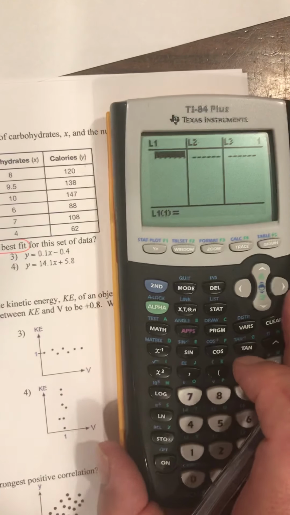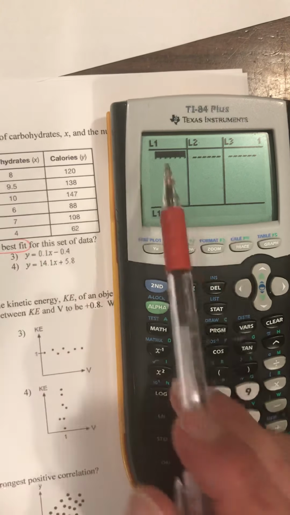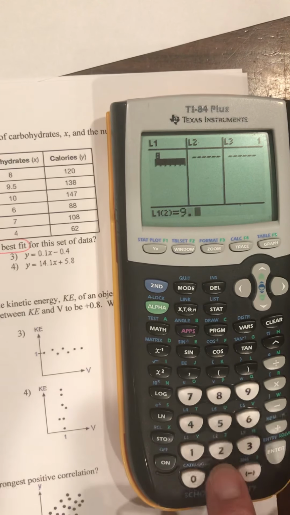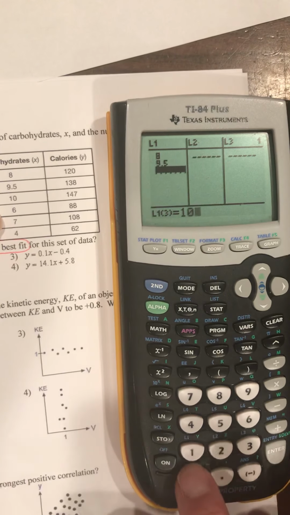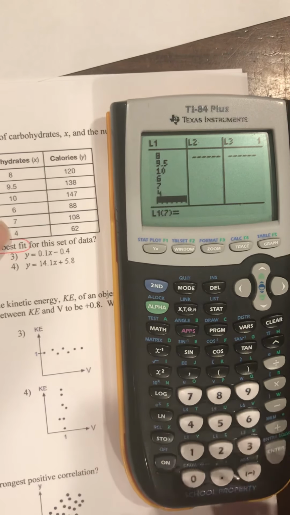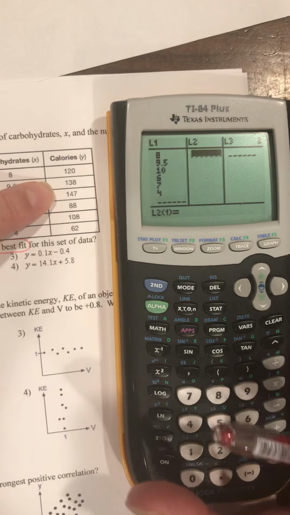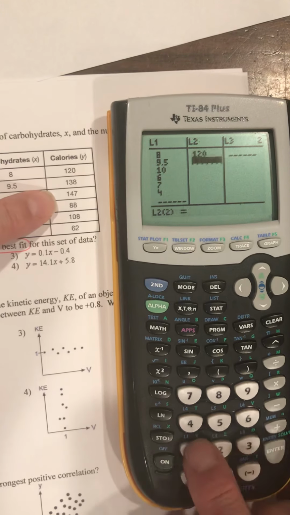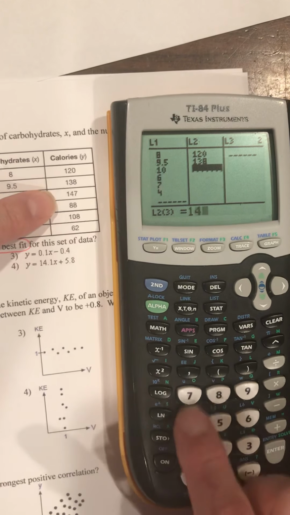And then we're going to enter in all the X's. Remember, they go in for list 1. So you hit the number, press enter. Then you enter all of these numbers in. Then I'm going to enter in all the Y's. So I'm just going to hit the right arrow. It's going to take me to the top of the list, and I'm going to enter in my Y values.